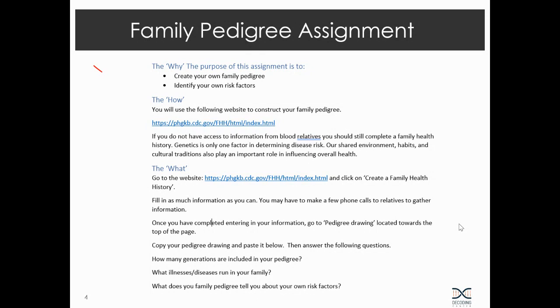So here's what you're going to do. You're going to go to the website I provided and click on Create a Family Health History. Fill in as much information as you can. You may have to call some relatives to gather information. Once you've completed entering your information, go to Pedigree Drawing, located at the top of the page. Copy your drawing and paste it onto the assignment. After completing it, answer the questions below.